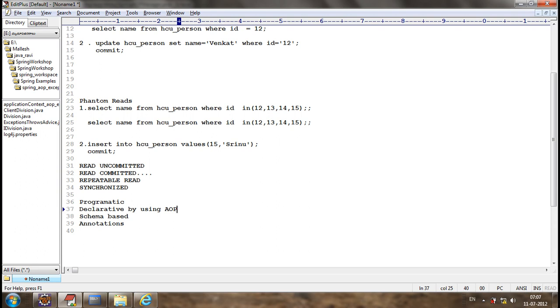That means by declaring some tags, by declaring some attributes or properties in the Spring configuration files, we can maintain the transactions. Let us see how we can do. And the ones in use currently are schema and annotations, but we have not discussed schema.